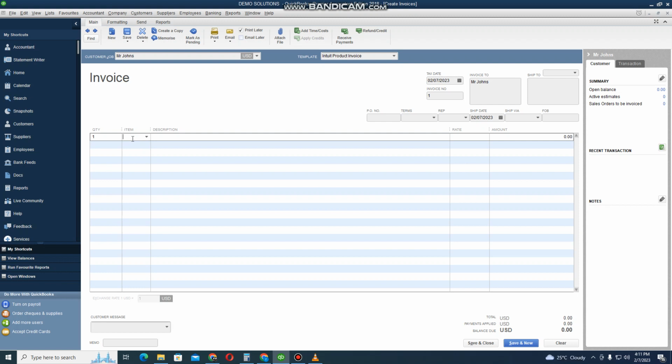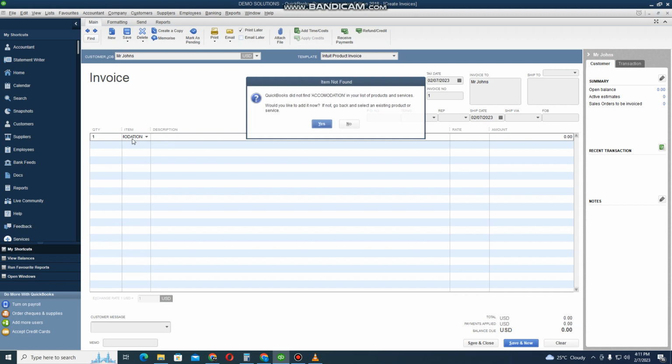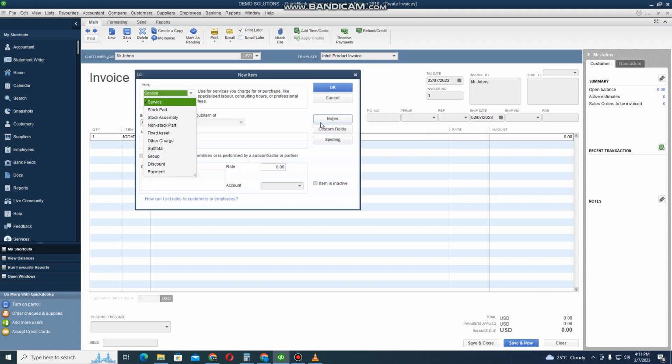Let's say we have a setup for a service-based business where we offer services. So let's say we offered accommodation. So you can just type accommodation there, then enter. So the system will tell me that this item or this product or service called accommodation is not in the system. And then would you like to edit now? Then I will click on yes, I want to edit.